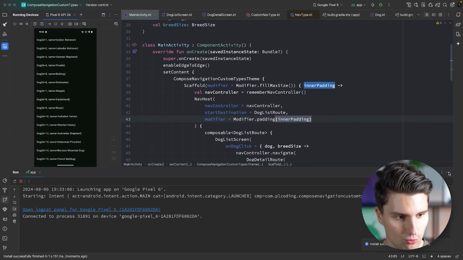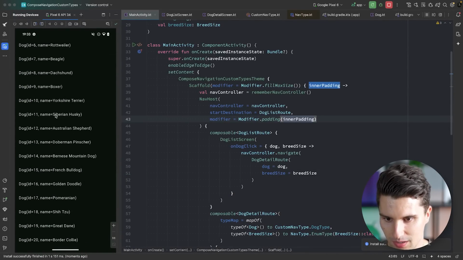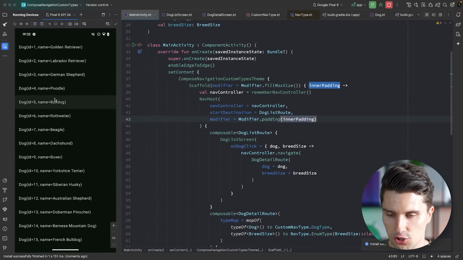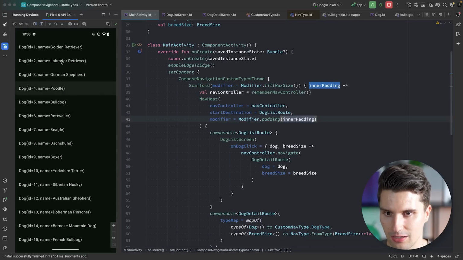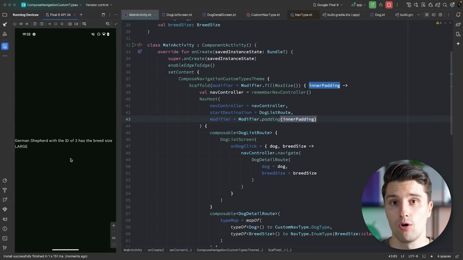There we go. We do see all of our dogs here. Looks a little bit different than on my previous demo because we just converted each dog class to a string here, and then it will look like this. Let's try that with a German Shepherd. We click on that, and then we do get the text here where we get the name of the dog, we get the ID and the breed size. So passing all these arguments as a custom data class works just fine.